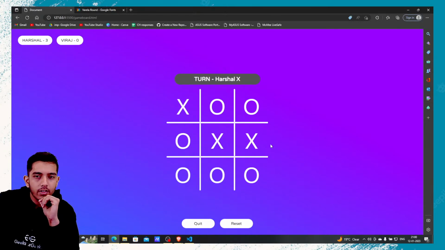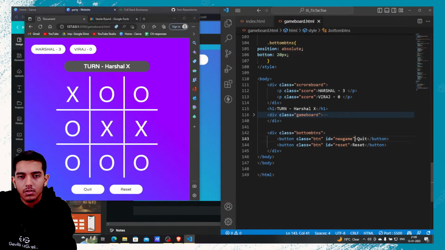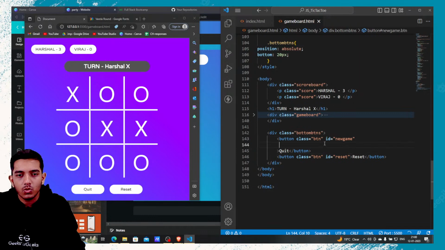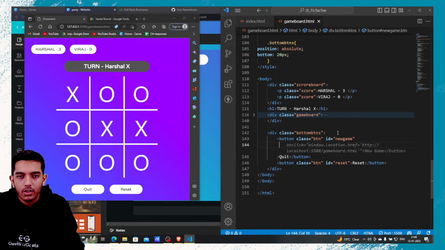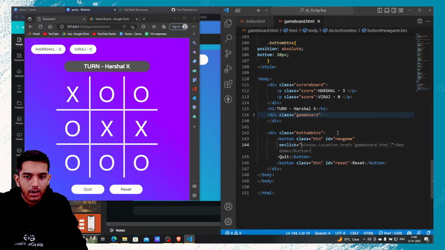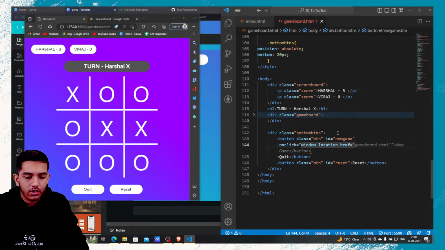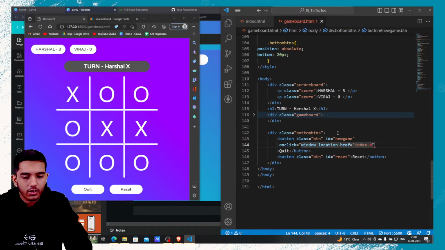Our basic UI is created. So if I just click on the quit button, I want my website to go to this page. It will actually visit this page, so I'll write onclick, and it will take me to window dot location dot href equals, and inside this we can write index dot html.